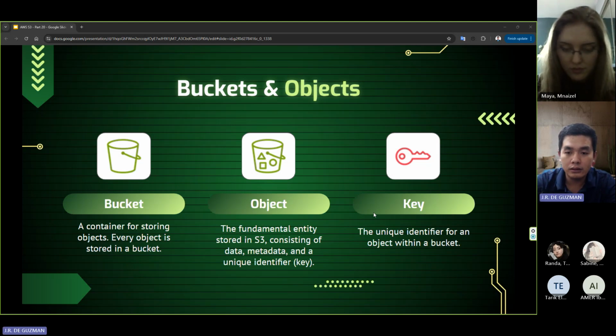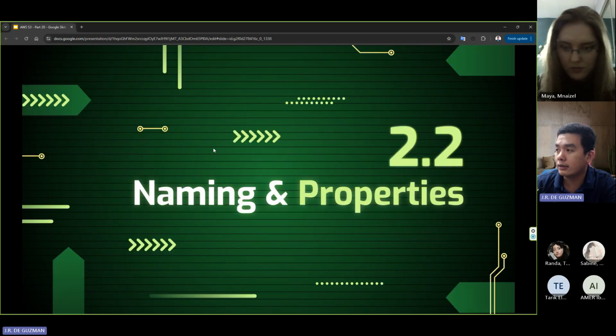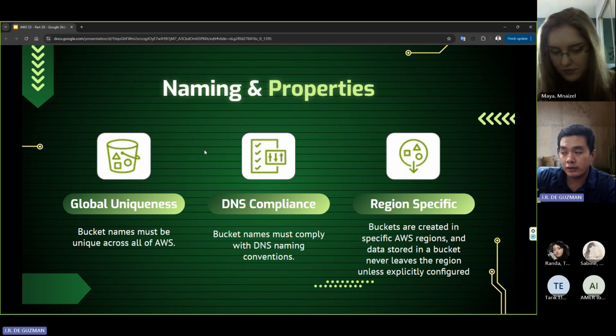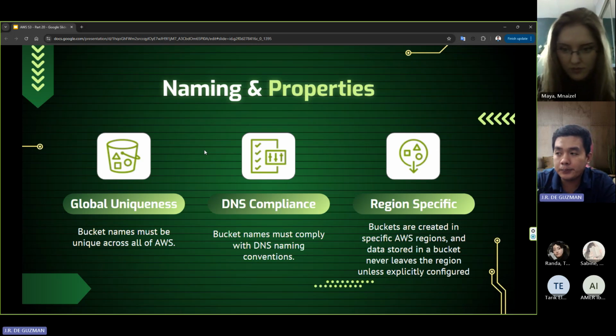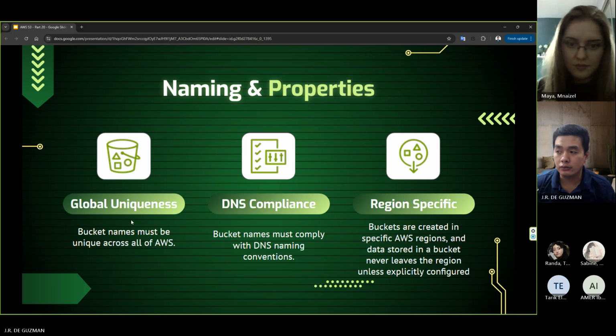Now let's go to another section of our concepts. So we have naming and properties. Take note, when we create our Amazon S3 bucket, it must be unique globally. You must create your buckets so they are unique globally across all AWS.